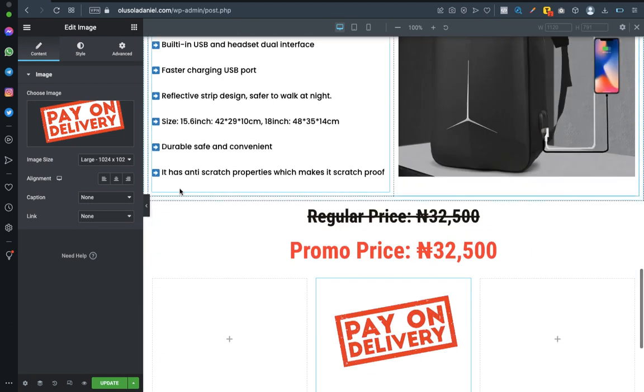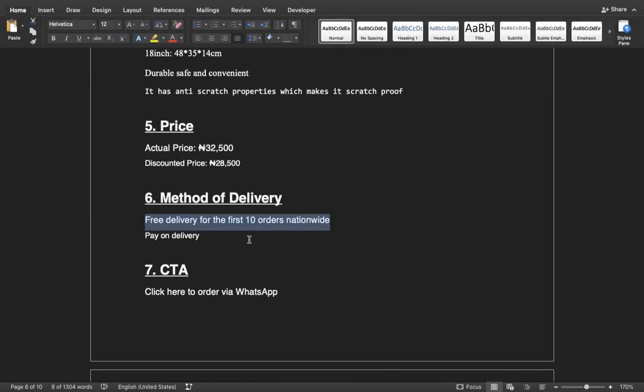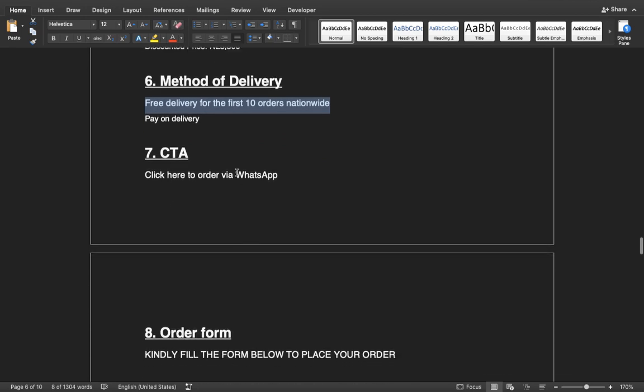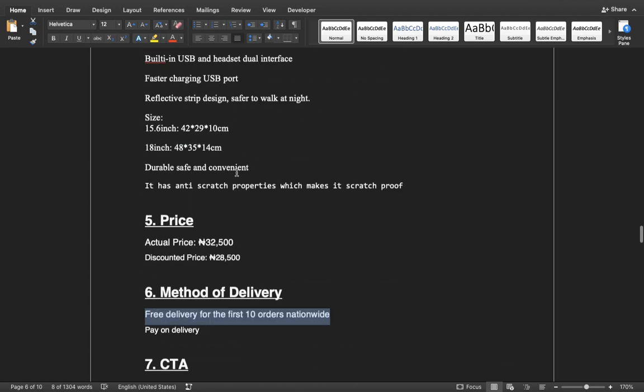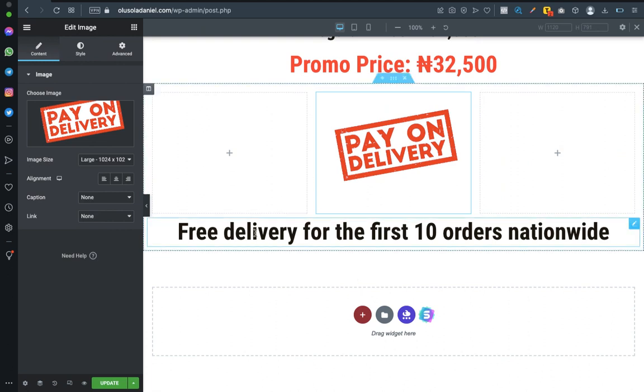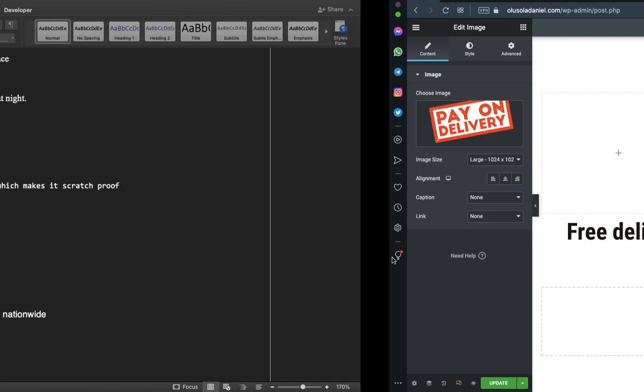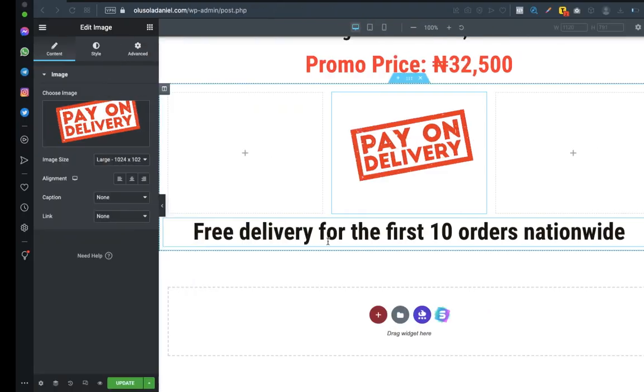Okay, let me see what next. Call to action. Click here to order via WhatsApp. Then form. Is there any notice I wish to add? No notice.